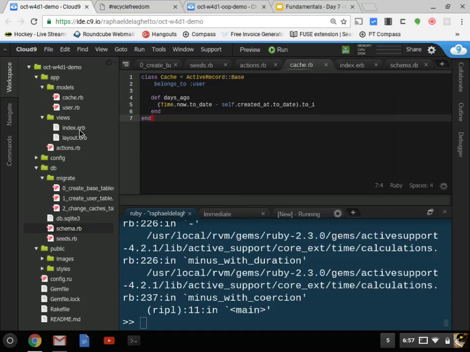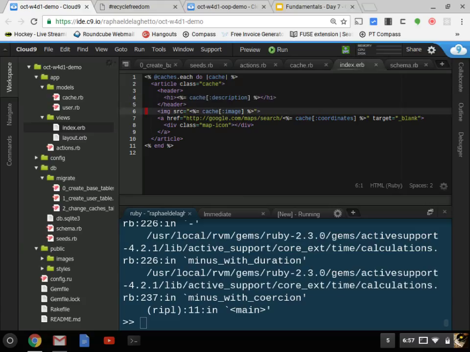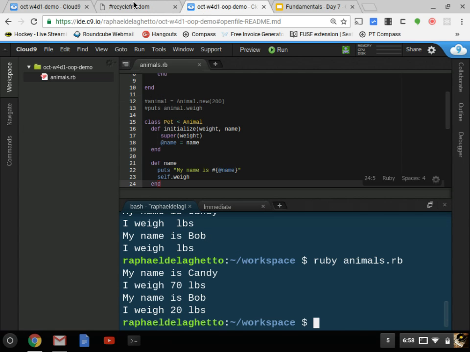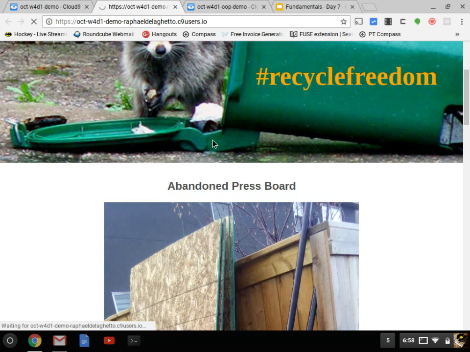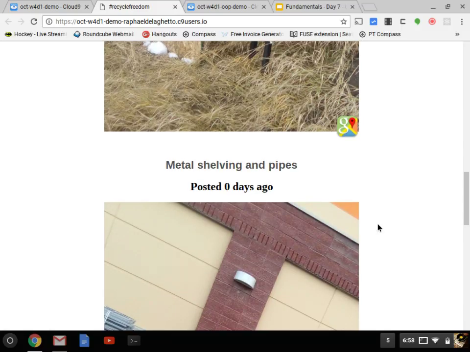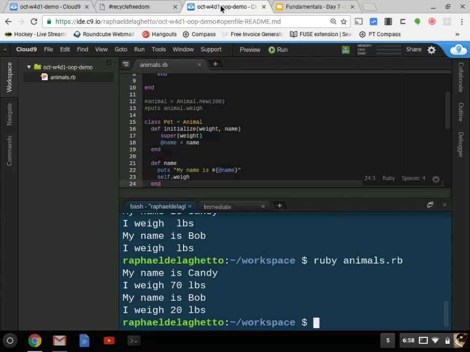Here's our view. Let's use index. And for each one of these guys, we'll put this up in the header. We'll say, posted, using our alligator tags, cache days ago. Let's see if it works. My abandoned press board posted 0 days ago because we created this project, so that's kind of a letdown. These were actually posted how many days ago? But we keep recreating the database. Now it's like 0 days. Okay, so let's go forward with that.